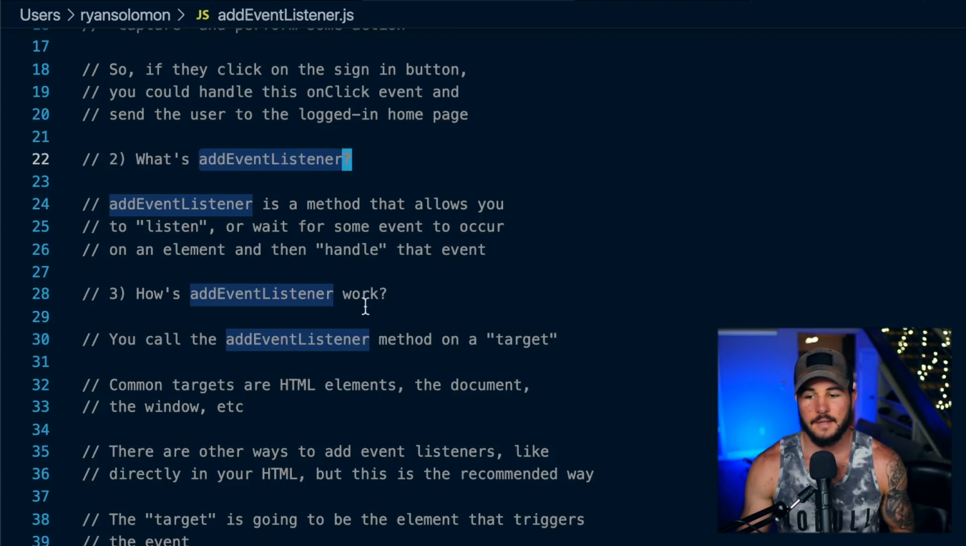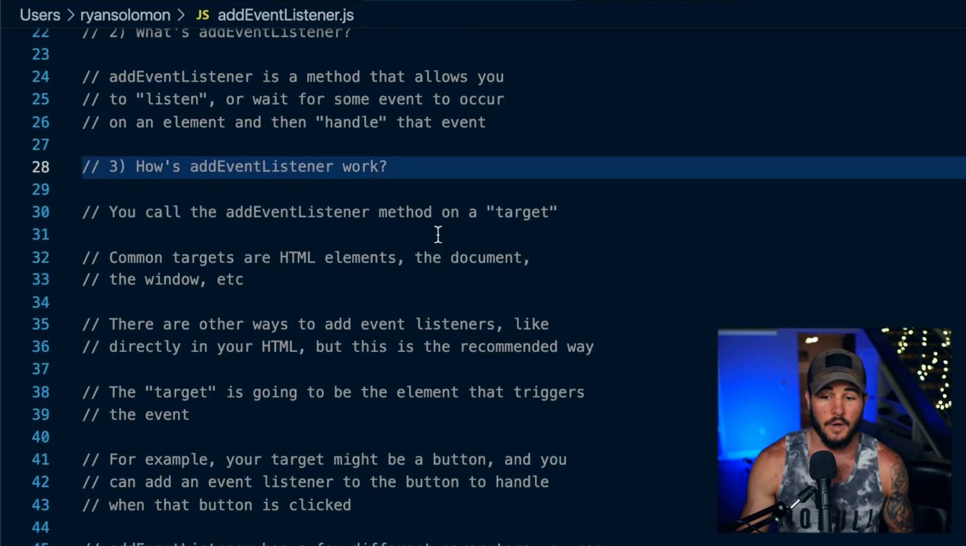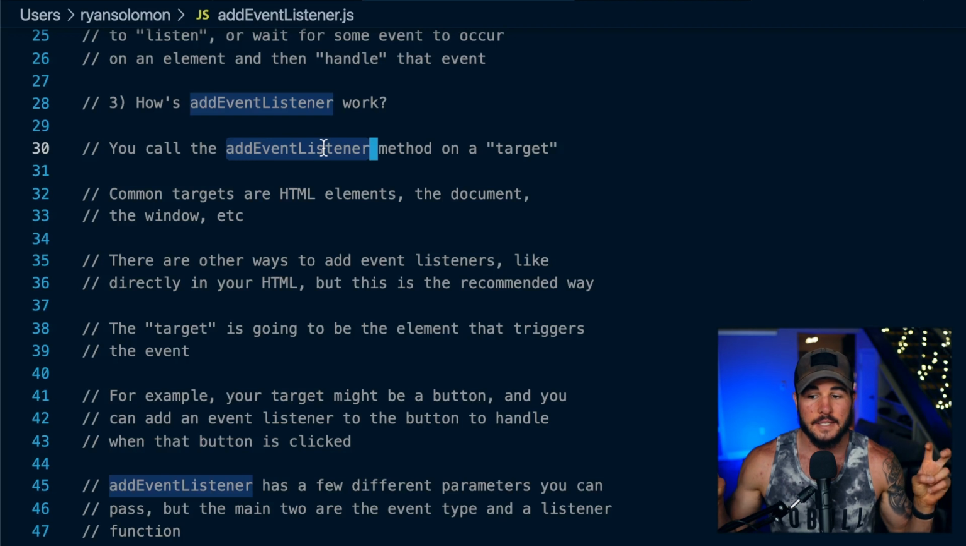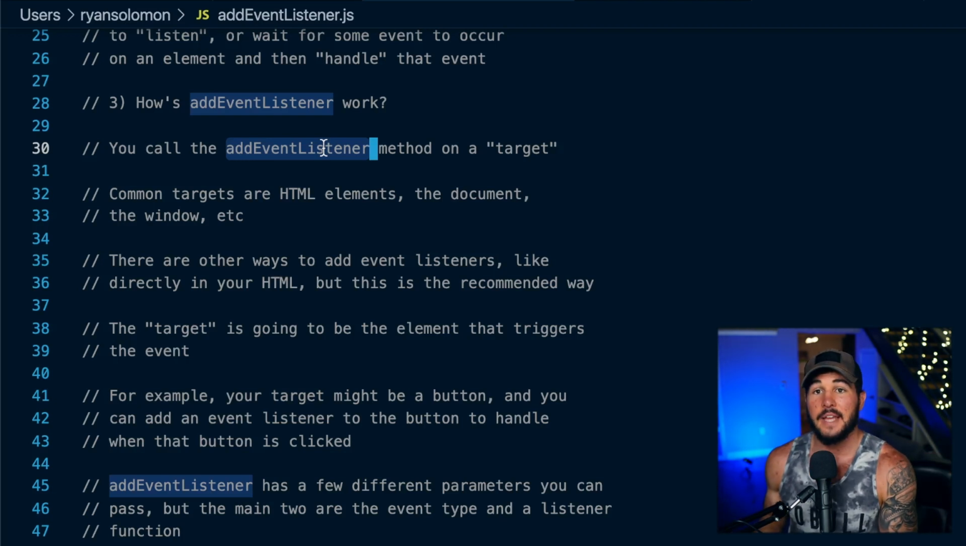And the way that the addEventListener method works is that first you call the addEventListener method on a target. And this target can be an HTML element. So it could be a button element that you call it on. It could be the document object. So the web browser is going to create a document object based on the HTML that you send it. You could call the addEventListener on the document. You could also call the addEventListener on the window object. These could all be different targets to which you can add an event listener.